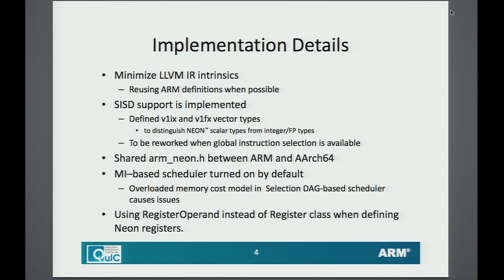Some implementation details. First, we want to avoid introducing more LLVM IR intrinsics. So that means we want to reuse the IR intrinsic functions defined by the ARM backend as well. That could provide some IR level flexibility and improve code generation.